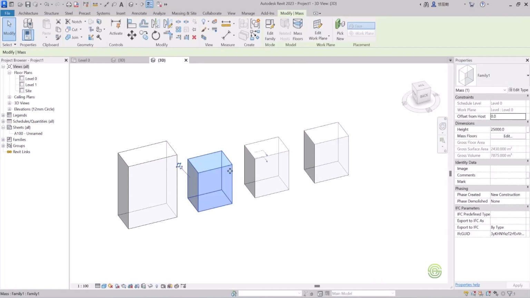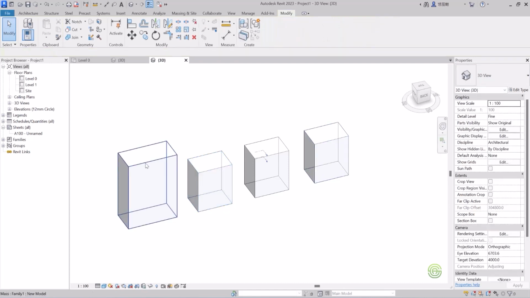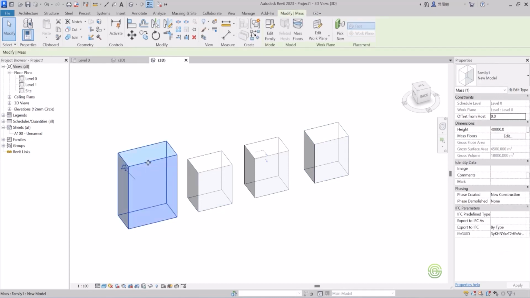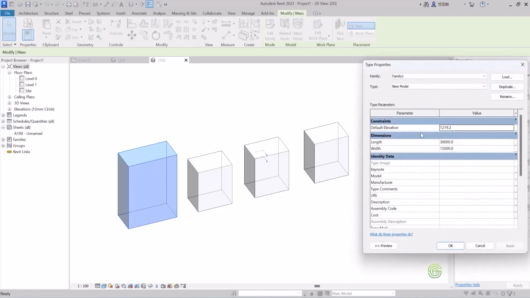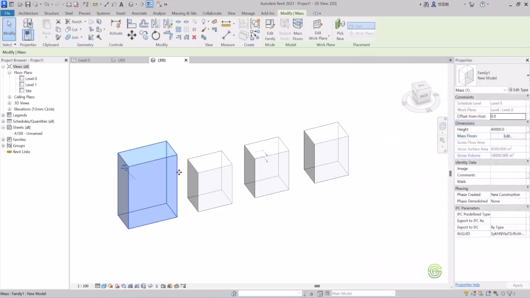So now, if I want to change the height of this, I can directly change the height in the properties here. So here is the advantage of the instance parameter. Now, this is the duplicate family. If I want to change the height for this, I can go to edit type and change it. As these are all one family, I can give height for this also directly here.